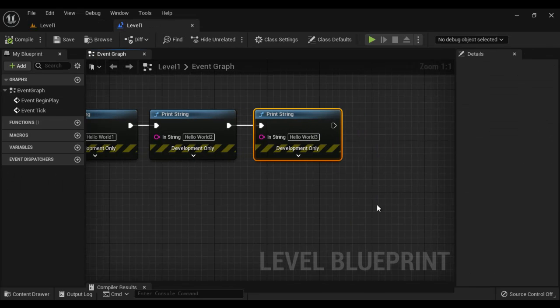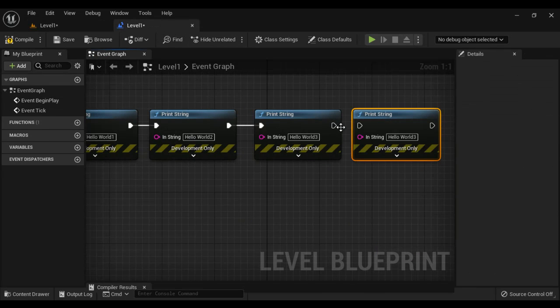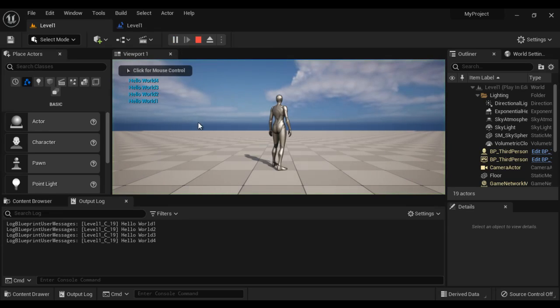I want to display Hello World 4 also. Copy, paste. Connect the execution pin. I say here Hello World 4. Compile, save, come to level 1, play. Hello World 4 is displayed.